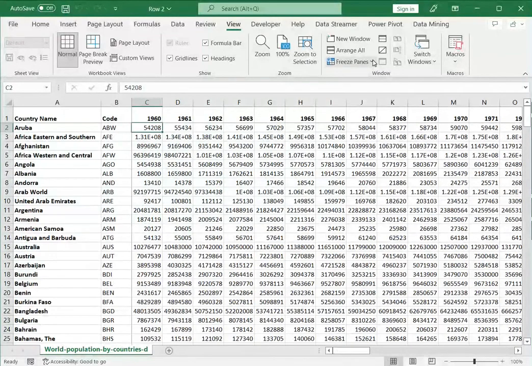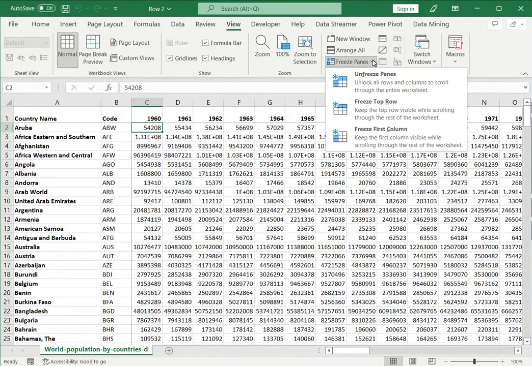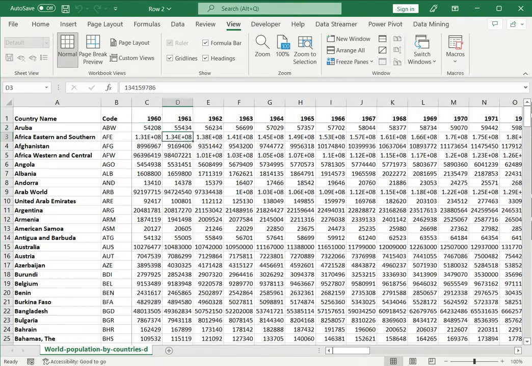The other two options, which are freeze top row and freeze first column, do not have any bearing on the cursor. So for the freeze top row option, only row number 1 will be frozen, and for freeze first column, only column number A will be frozen. But for the Freeze Panes option, it depends on where my cursor is positioned. So everything to the top of the cursor and to the left of the cursor will be frozen.